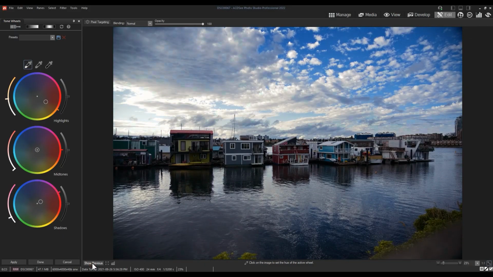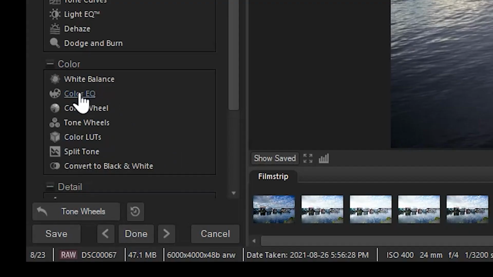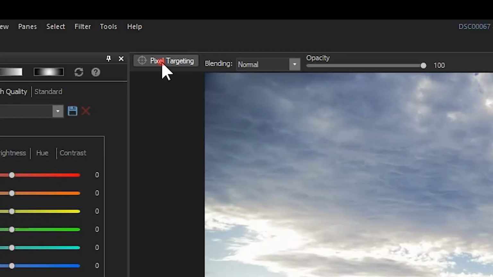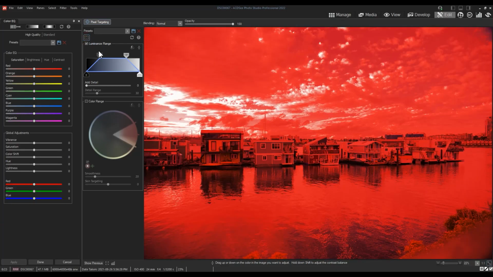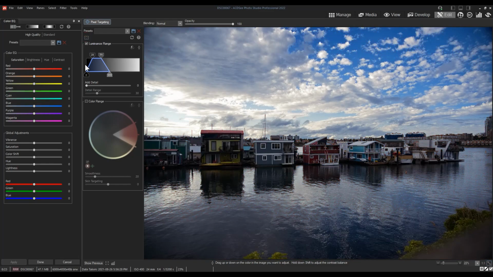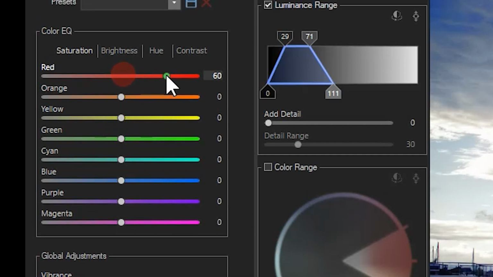Lastly, I'm going to navigate to Color EQ. I'll use a new tool called Luminance Range under Pixel Targeting. I'm going to turn on the mask preview to make sure that buildings are targeted when I adjust these sliders. I'm going to increase the vibrance and I'll increase the saturation sliders in correspondence with the color of the houses on the water: red, orange, green, and cyan.